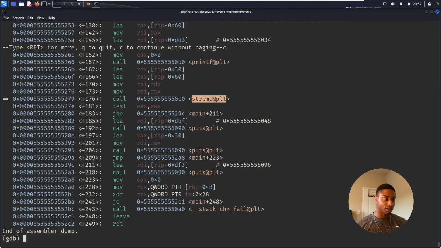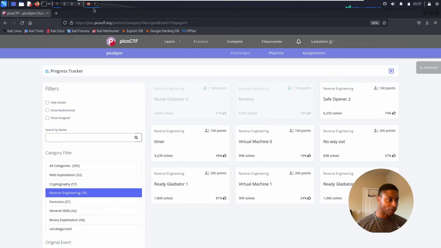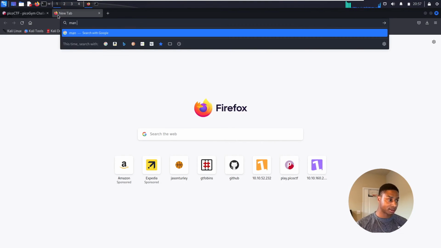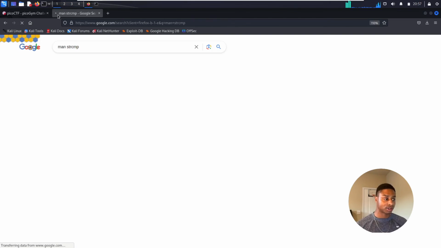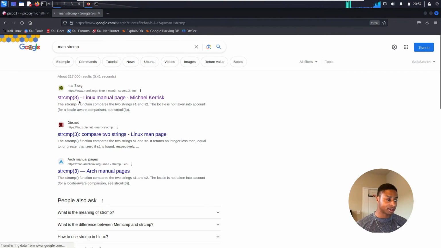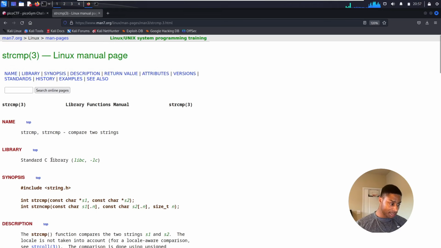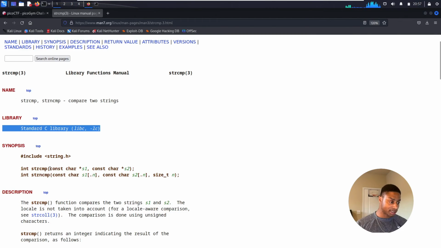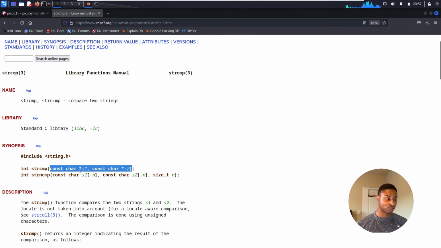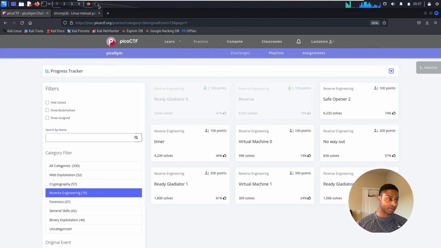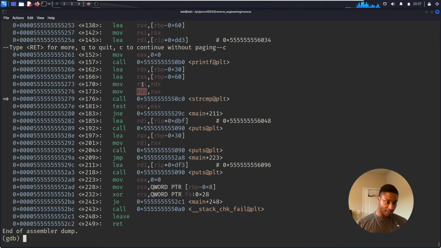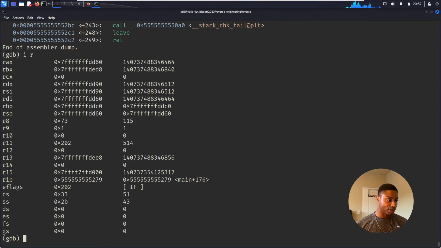It's going to compare these two values, RSI and RDI. If we want to know more about strcmp, we can just do man strcmp. We can do this in a terminal or on Google. Hit enter on the first link, and we see that it's a standard C library call, and it takes two arguments: two character pointers, so two strings, string 1 and string 2. Those are the values in RSI and RDI. If we do info registers, we can see the values here.